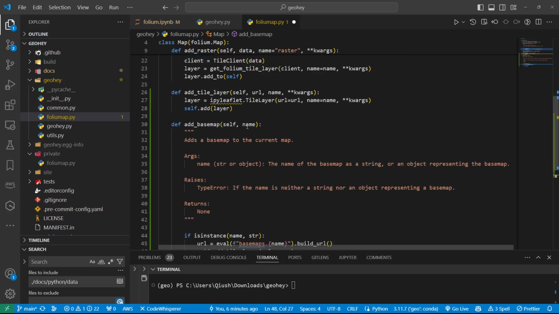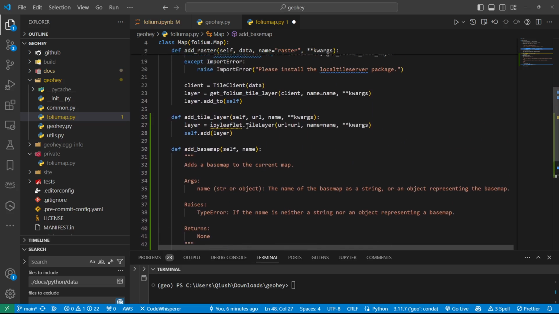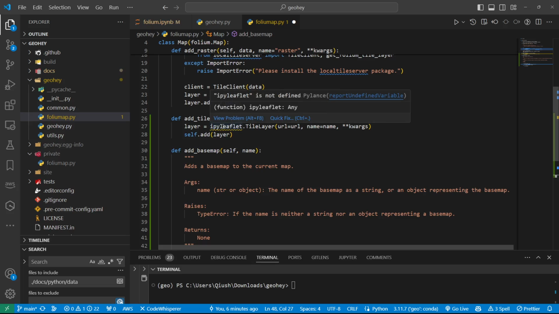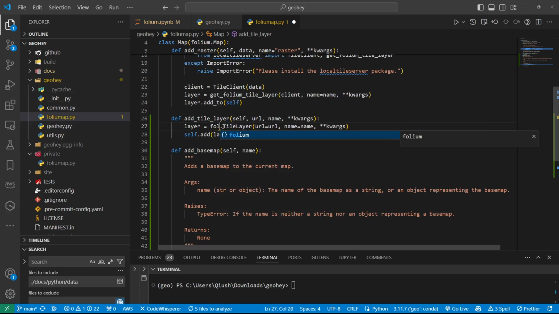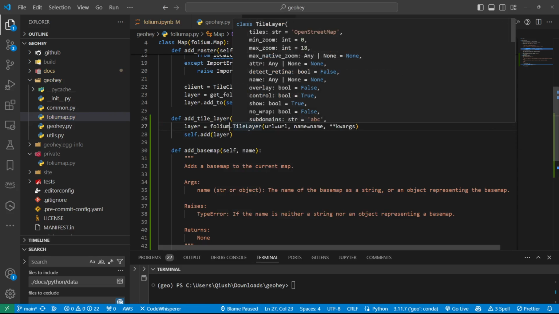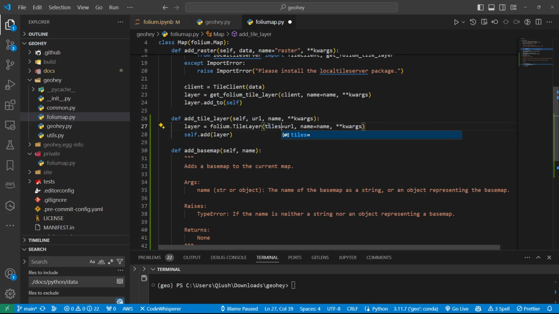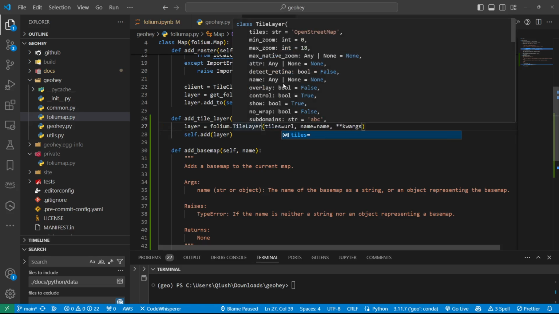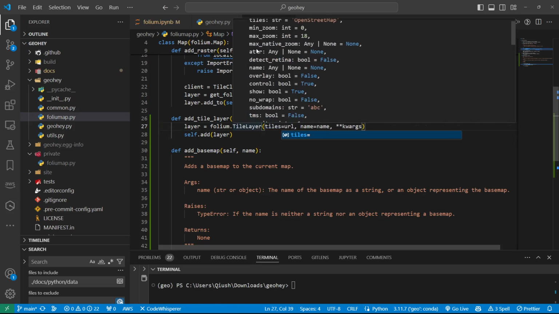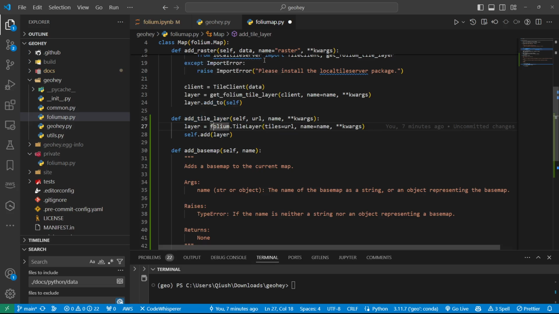You want to make sure that, because right now we're using folium dot tile layer, you keep in mind that in ipyleaflet the tile layer parameter is called URL, but in folium it's called tiles. Change this URL to tiles. In addition, folium also has the so-called attribution, ATTR, instead of attribution. This one provides a custom tiles option.